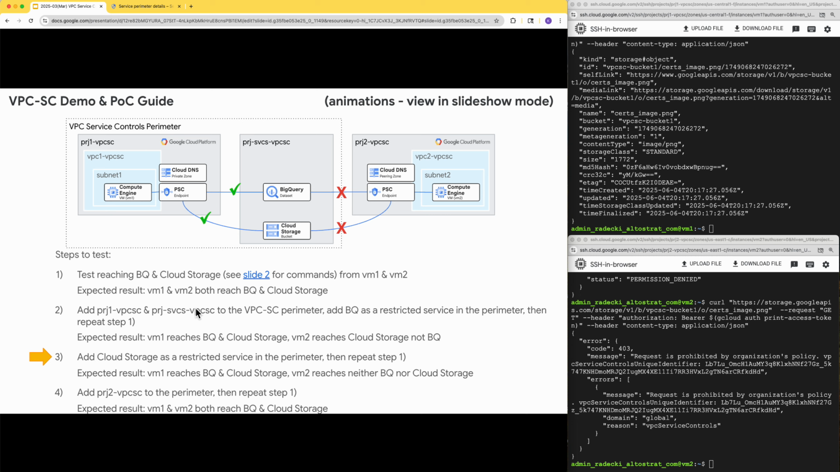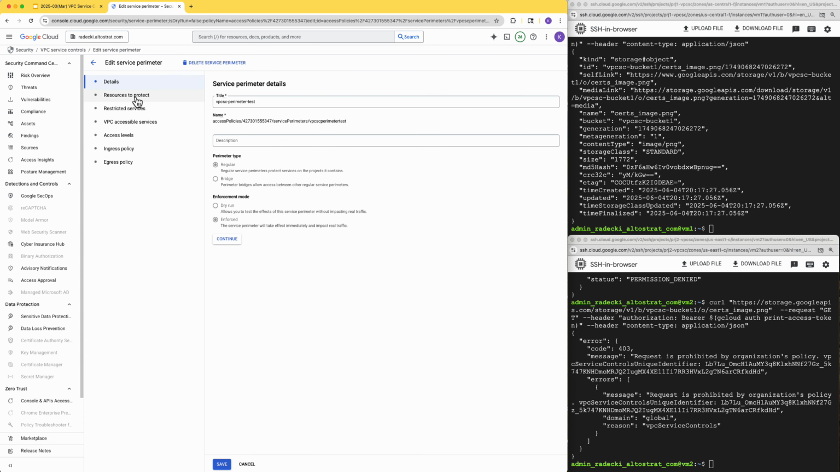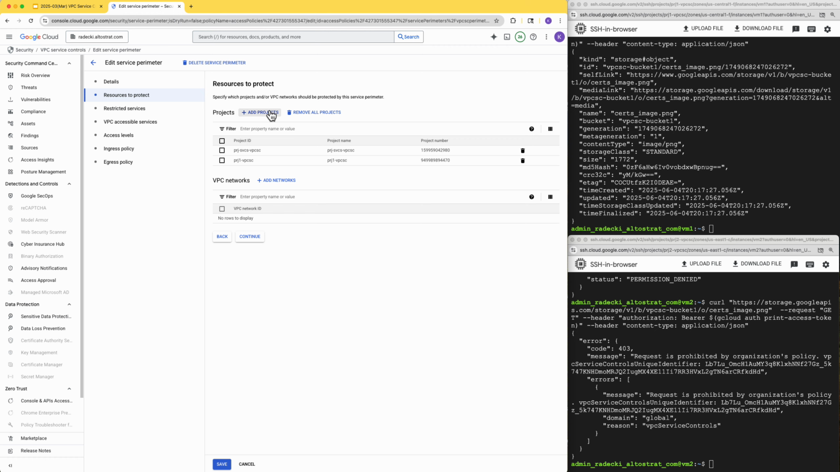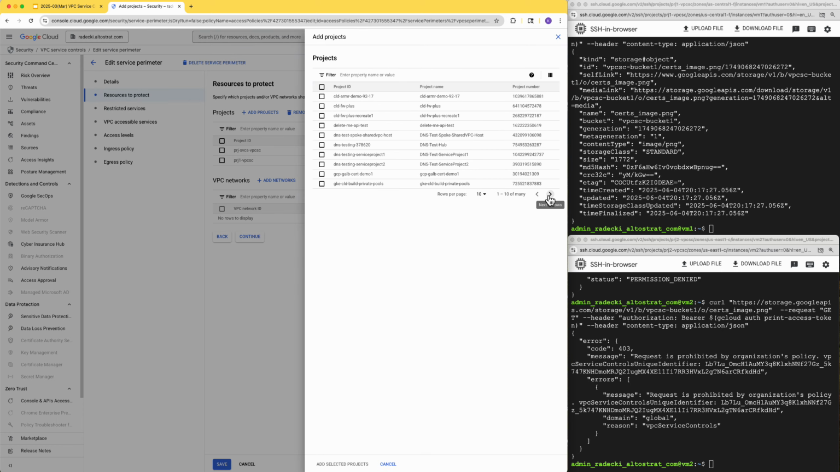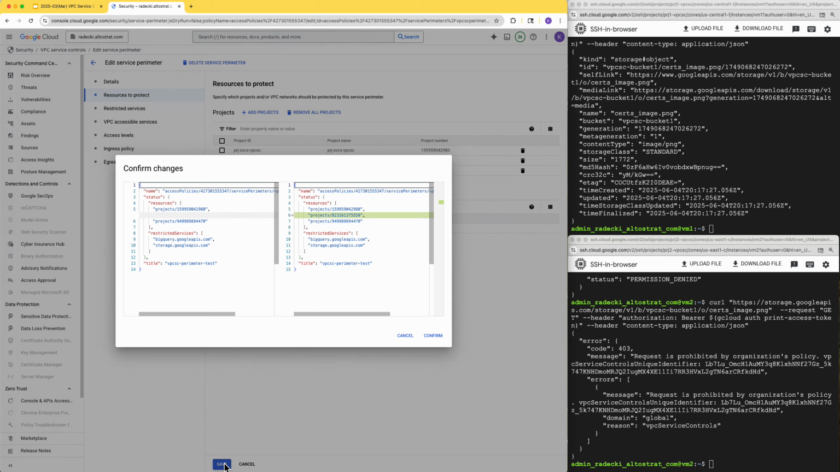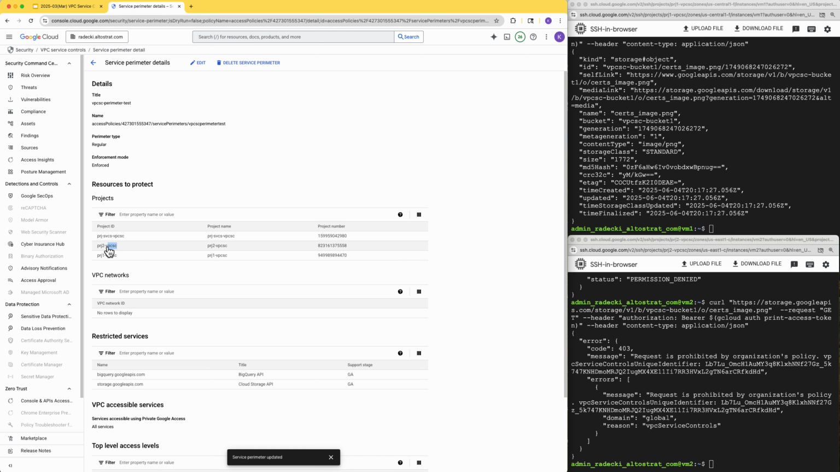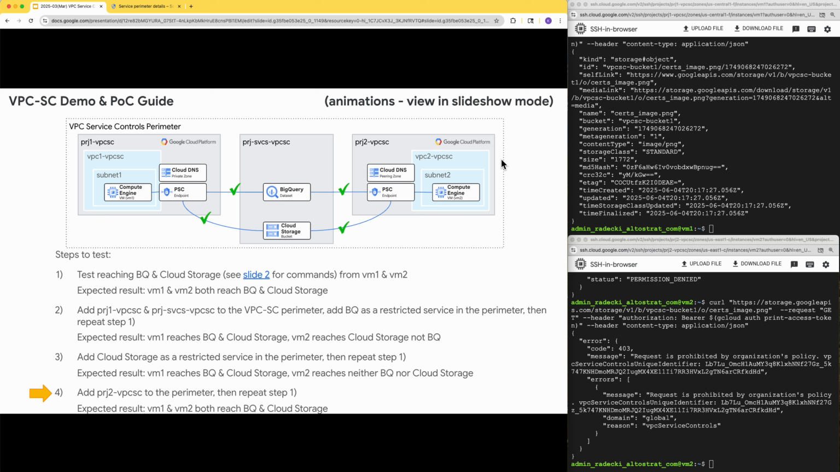For step 4, let's do one last thing. We're going to add project 2 in the service perimeter, and we'll test whether or not we get the expected result, which is that VM2 should be able to reach all of these services. We'll add the project. Here's project 2. We'll save. It shows us the delta. We confirm. And now you can see that project 2 is in the VPC Service Controls perimeter. This aligns with our diagram, so basically all of the resources that we have now are within the perimeter.